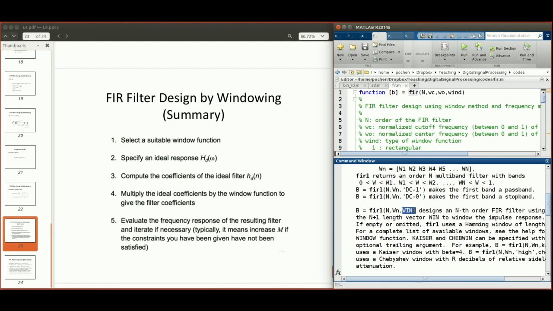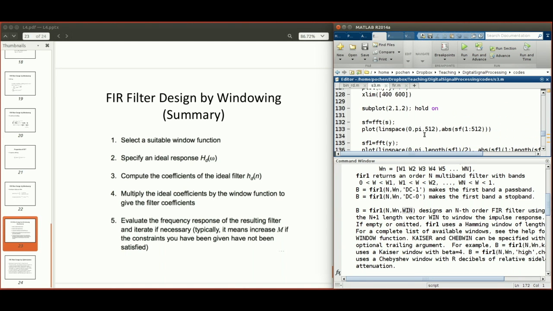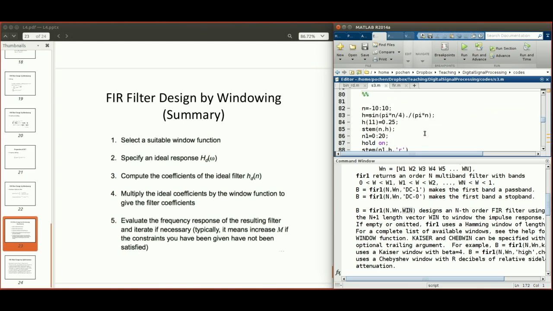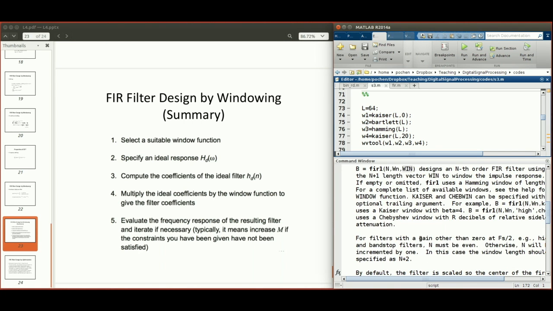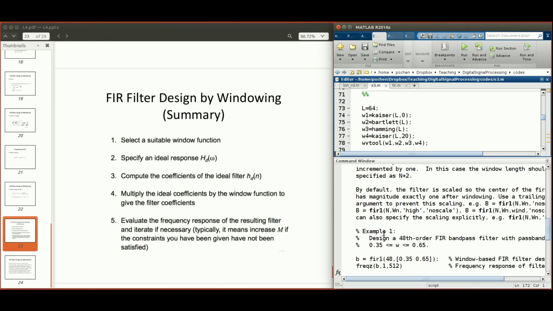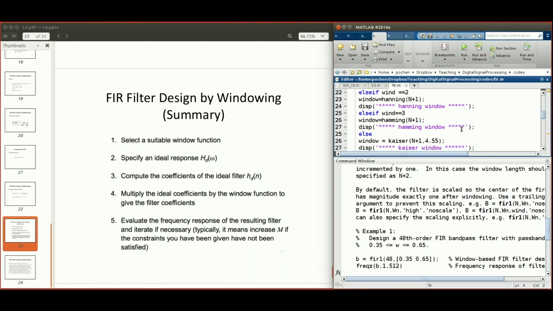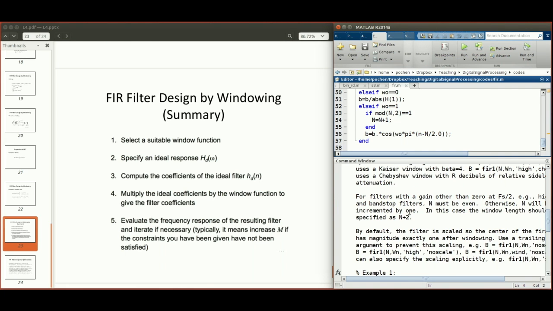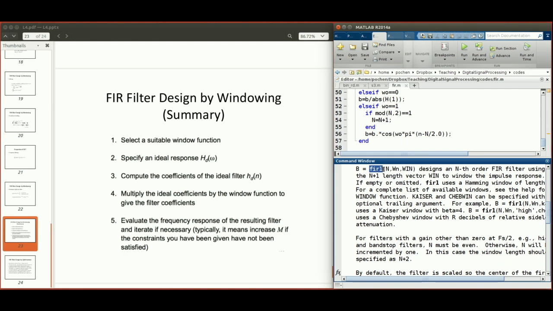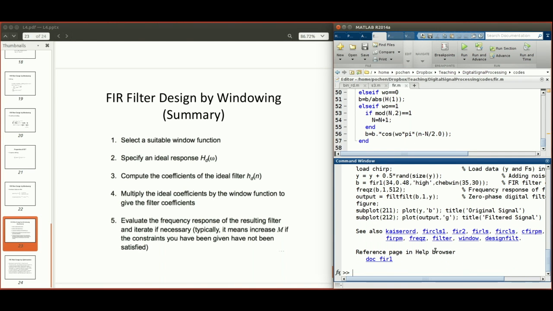You can generate this window by yourself by using those windowing functions that we have looked at before, like Kaiser, Hamming, Hanning, Chebyshev, and all sorts of windowing functions. That's the Matlab function. You can try it and see if it's producing different results from our own FIR filters for different kinds of low pass, band pass, and high pass filters. That's FIR1. It's similar to our own FIR.